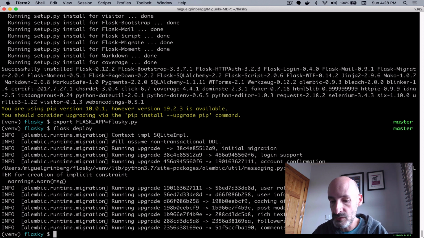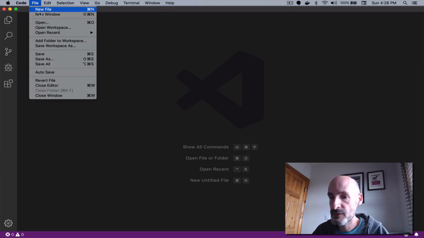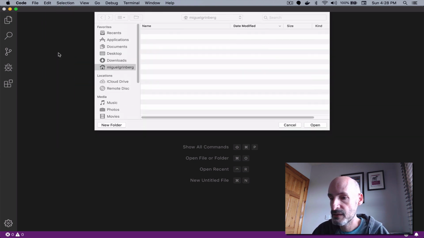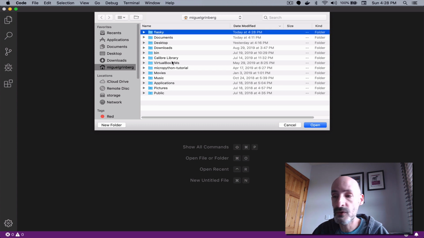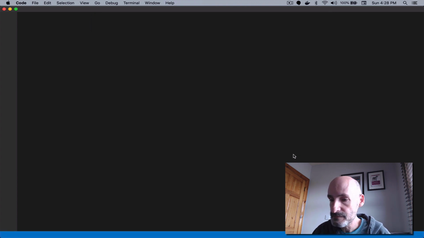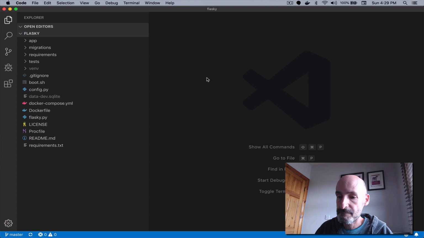So I'm going to jump into Visual Studio Code, and from here I'm going to open the directory where I have all this code. So this is the directory where I cloned the repository. So there we go. Let's close the welcome window.